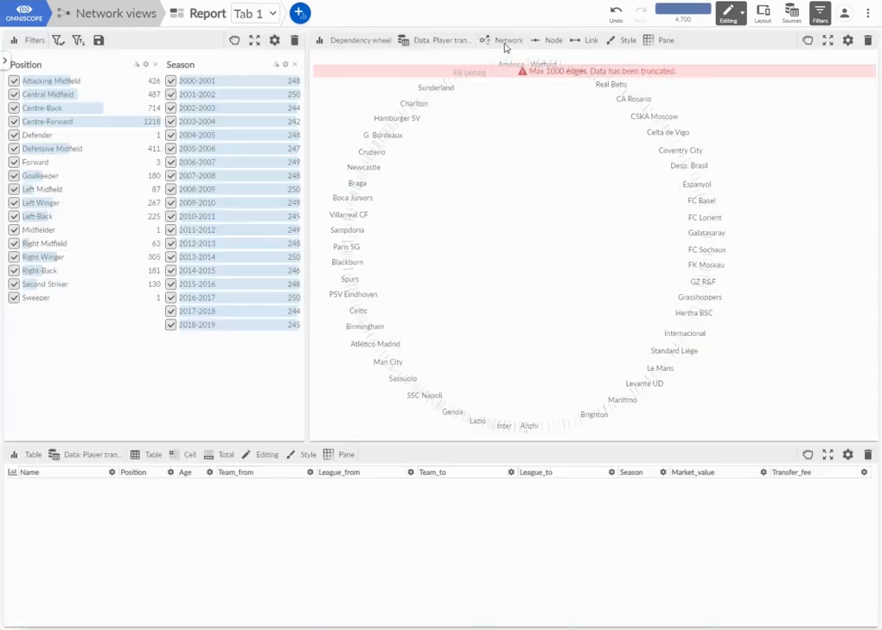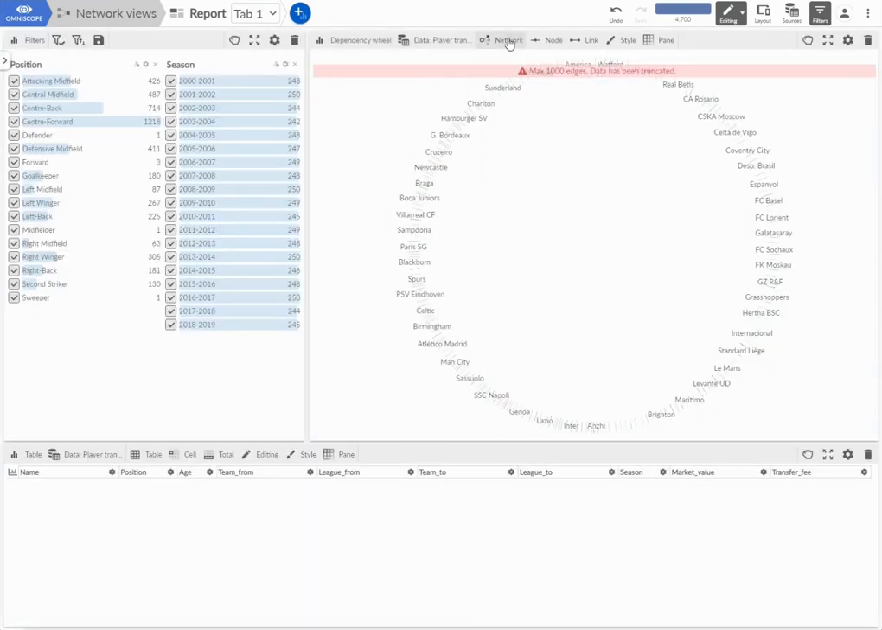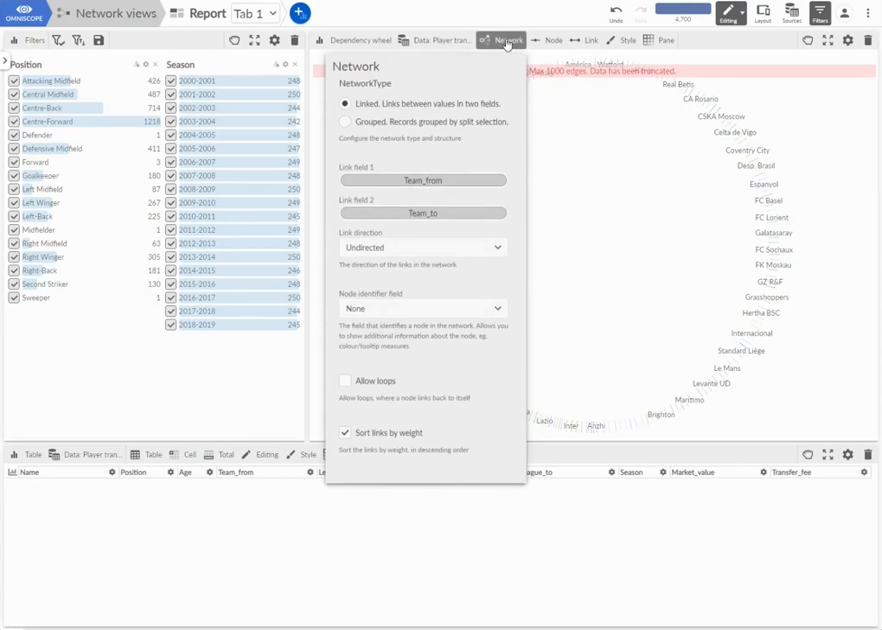To configure my network, I need to click the Network Options button. And I need to decide what type of network I want to visualize, either a linked network where I show links between values in two fields, or a group network where the data is broken down by a series of splits. I'm going to choose linked network in this case. I'm going to configure this network.